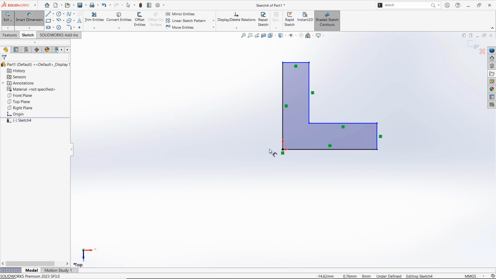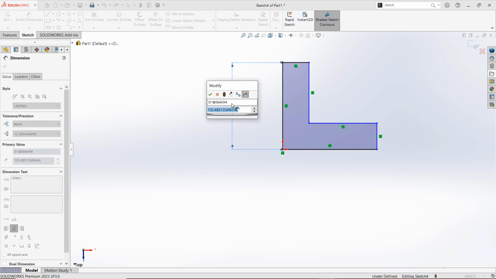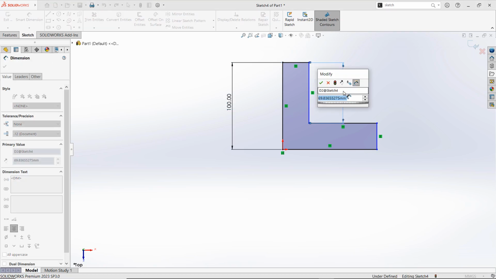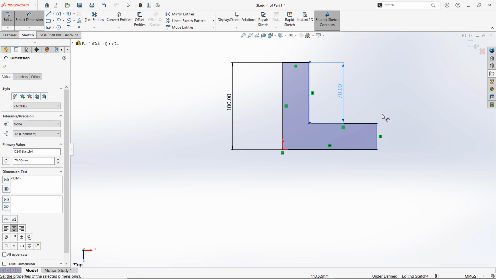And with my Smart Dimension selected, let's just go ahead and start adding some proper dimensions into this. So I'll bring this out. That should be 100 mil. Looking good. Then I'm going to bring this out from this line. That should be, as I said, 70 mil. There we go, looking good.